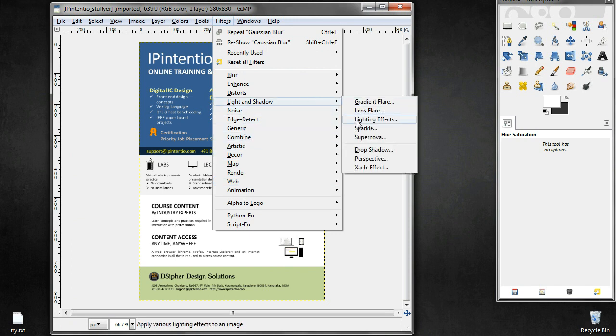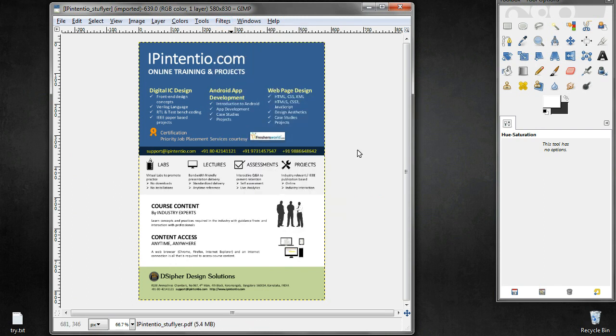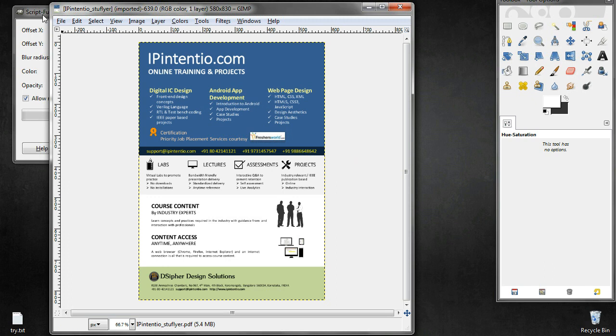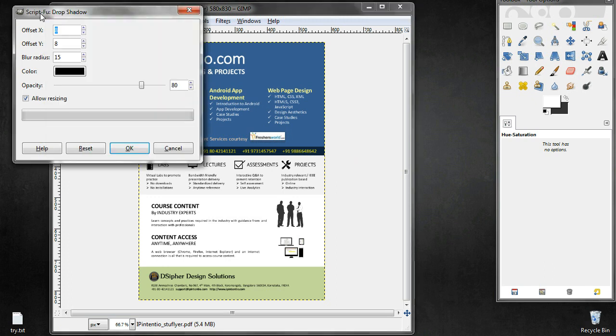You can do a drop shadow, and then you will get a pop-up which will give you some parameters, like if the shadow has to be offset, and what will be the blur radius, the color of the shadow, and the opacity of the shadow. You can also allow resizing or may not allow resizing depending on which layer you have chosen. Obviously you can add shadow to a layer.